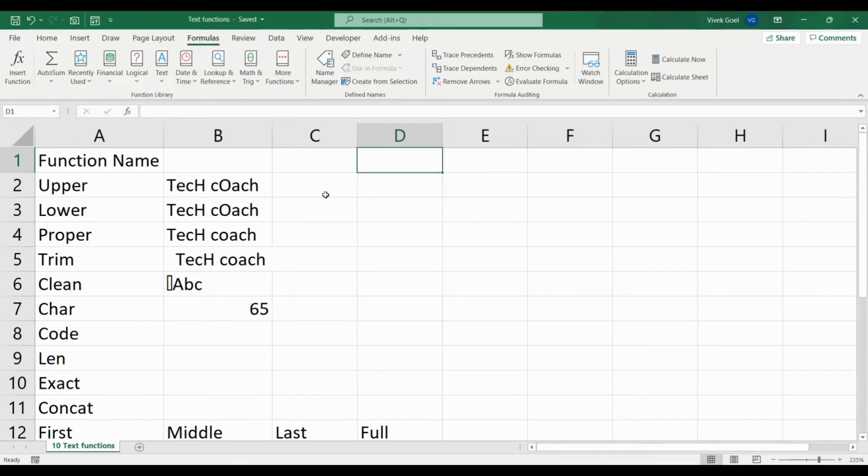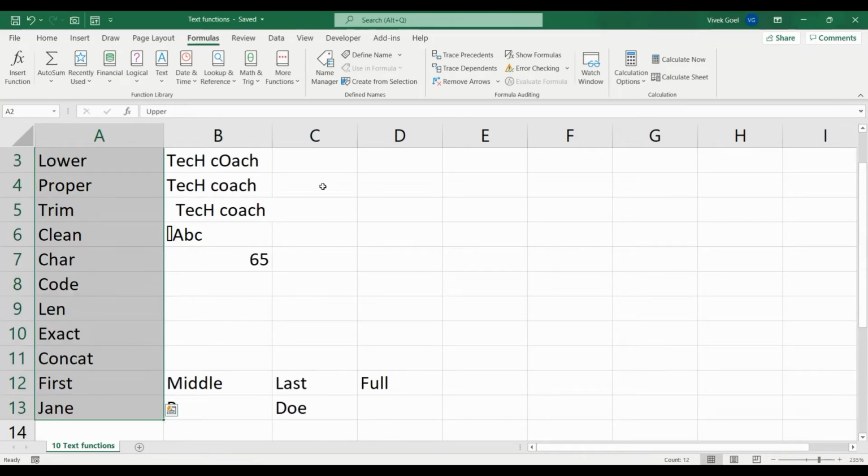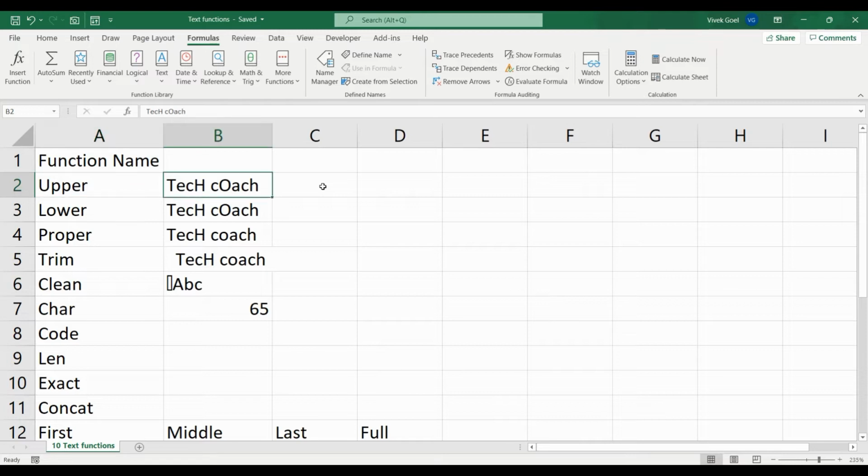In this series, we will be talking about 10 text functions that are commonly used in Excel. Some text functions require an elaborate explanation. We will discuss them separately in the next videos. The first function is upper.